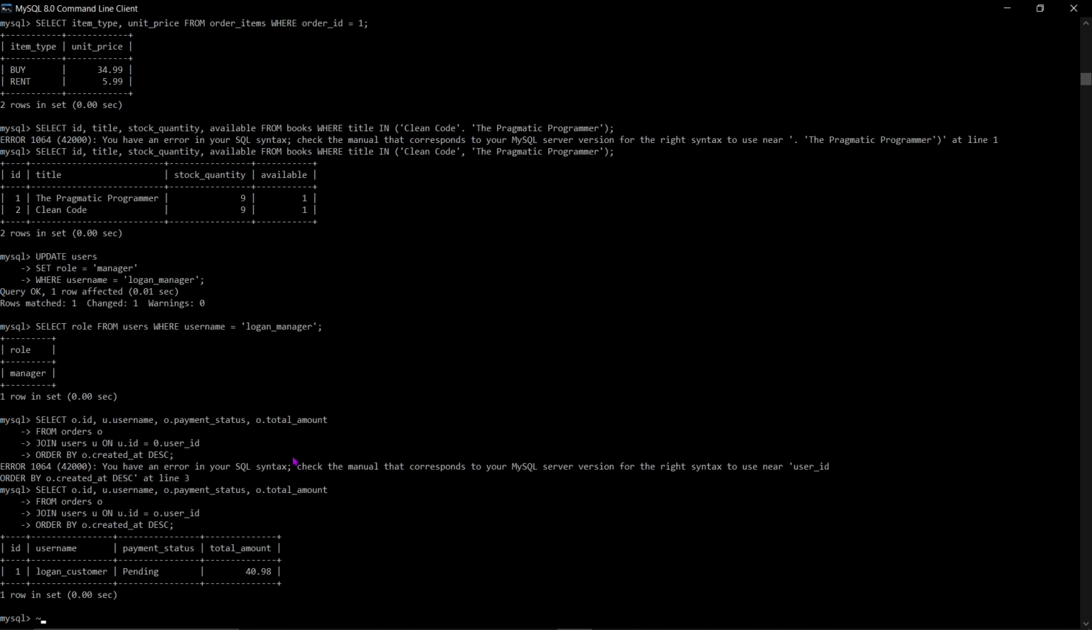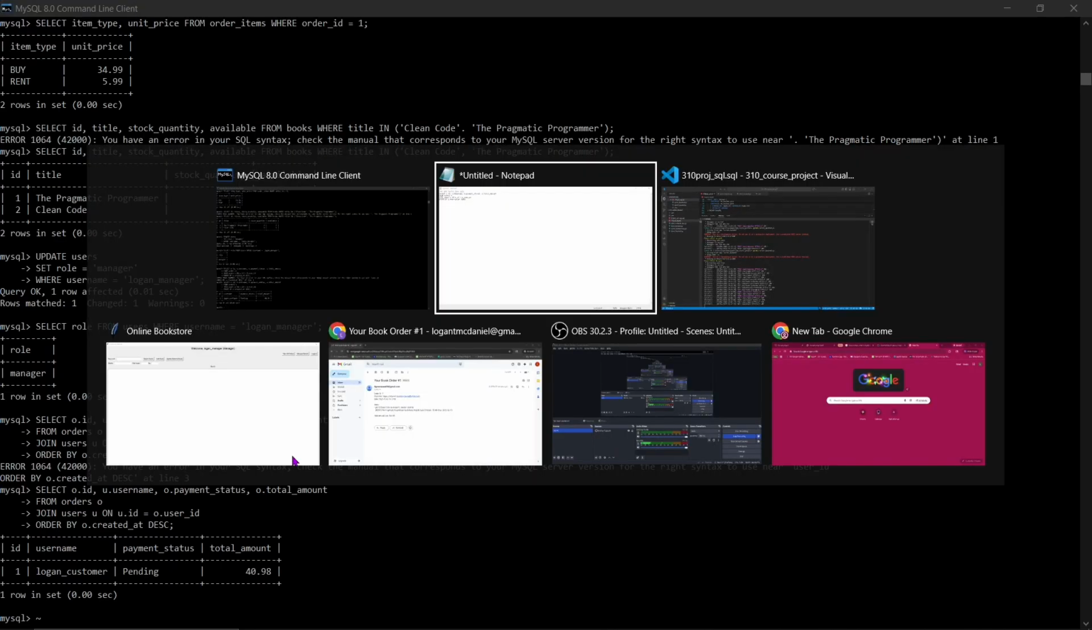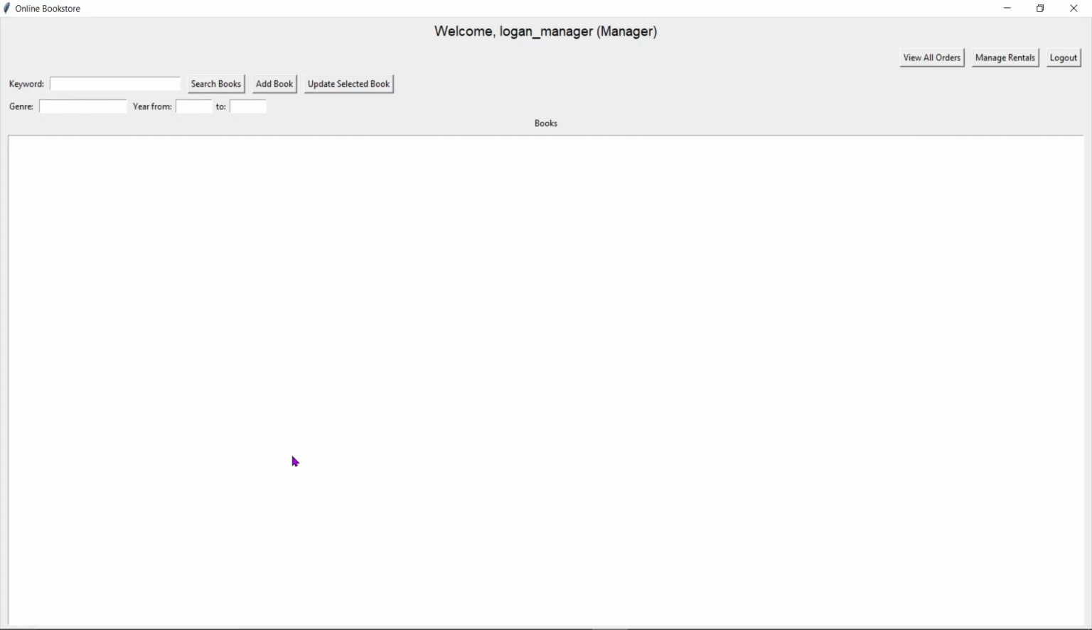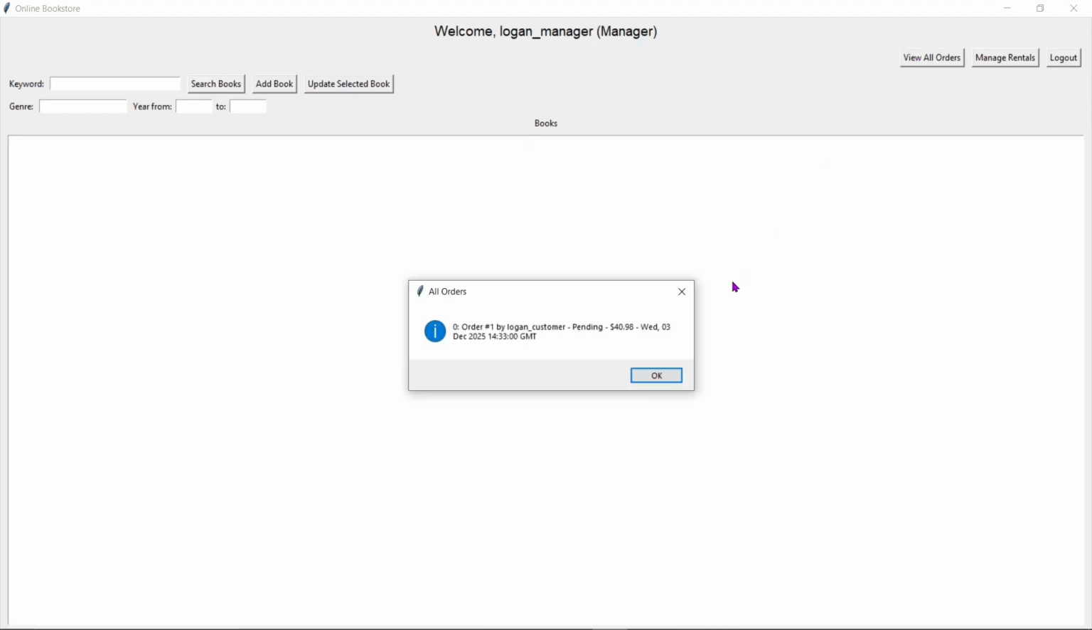Next is FR 5.3, update payment status. The manager must be able to select an order and update its payment status from pending to paid. So let's go back to the GUI. We'll click on view all orders again. So index 0, order number 1. Say we want to update the payment status because the payment is currently pending, as you see.